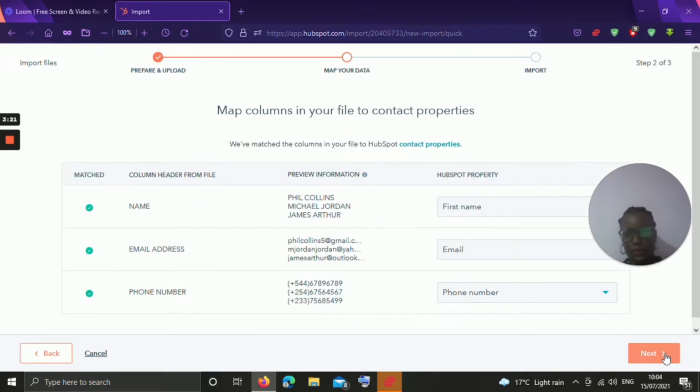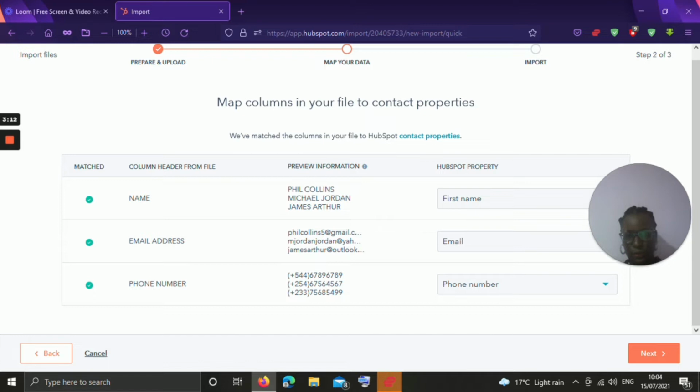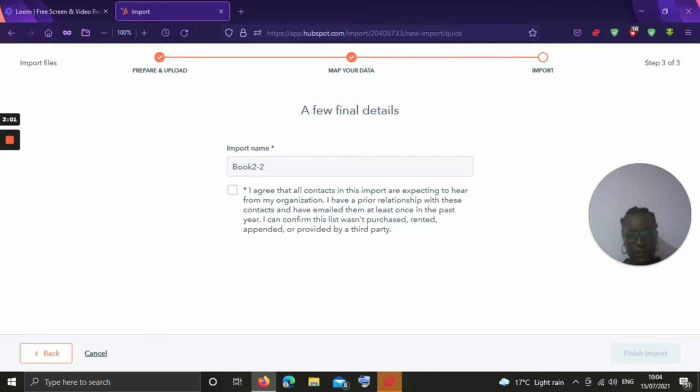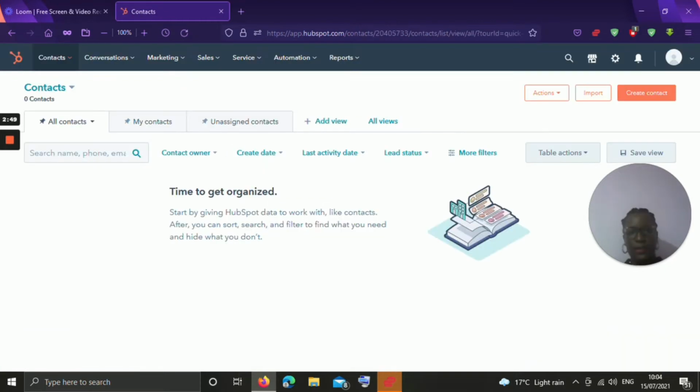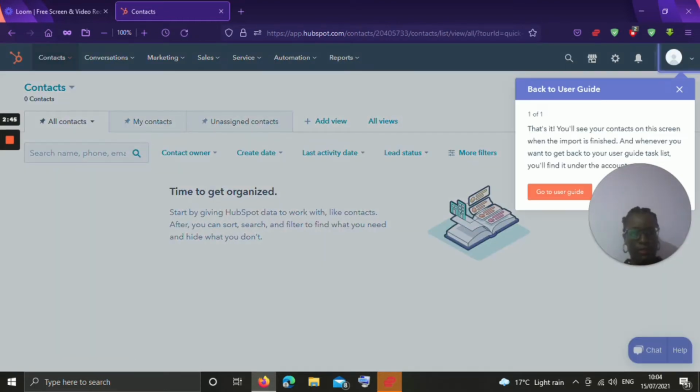So we've already done with prepare and upload. Now we're going to map your data. So here my contacts, they're arranged like this. So they're contacts which are arranged by name, contacts that are arranged by email, and contacts that are arranged by number. And then we're going to go to the next part, which is now import, and you're supposed to agree to these terms over here. Finish import. That's all that there is when it comes to importing your data and things like that.